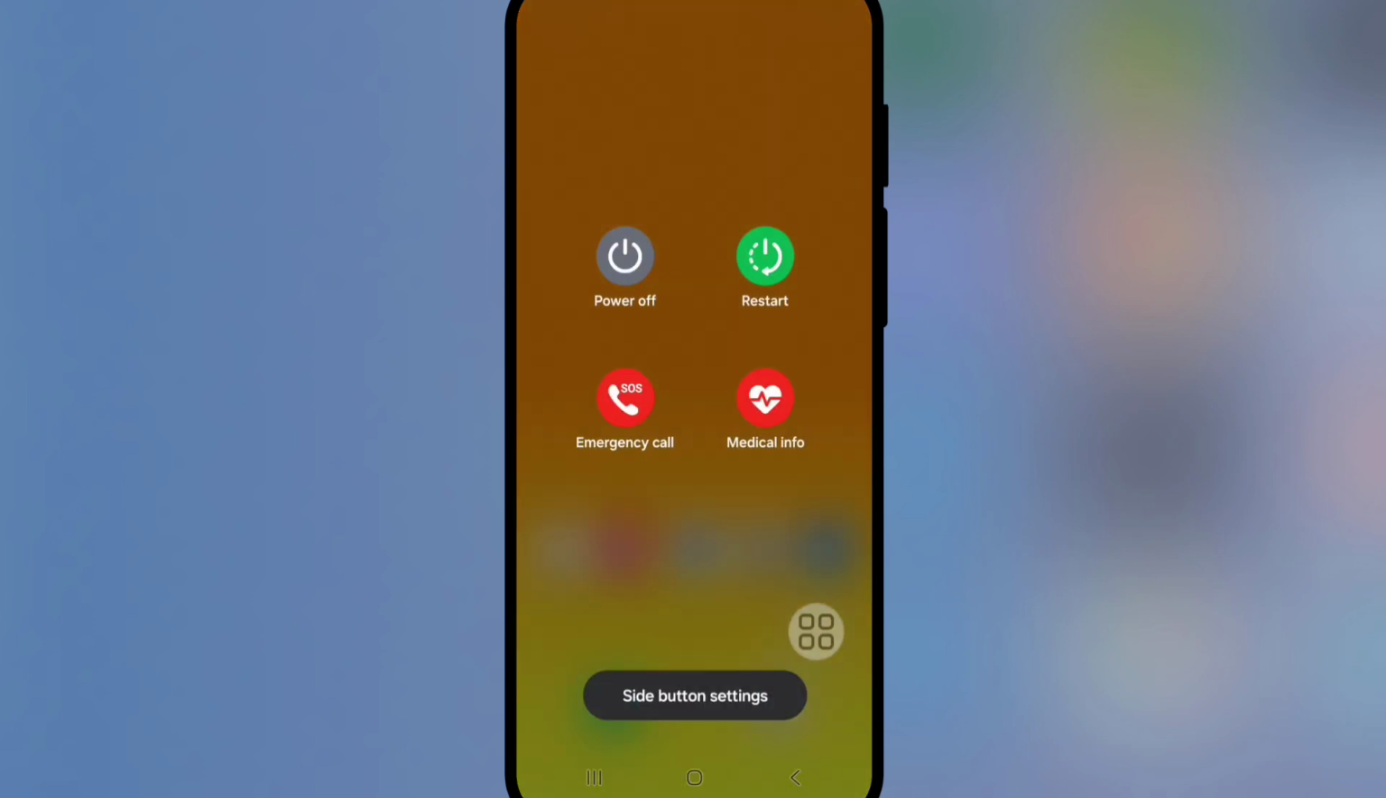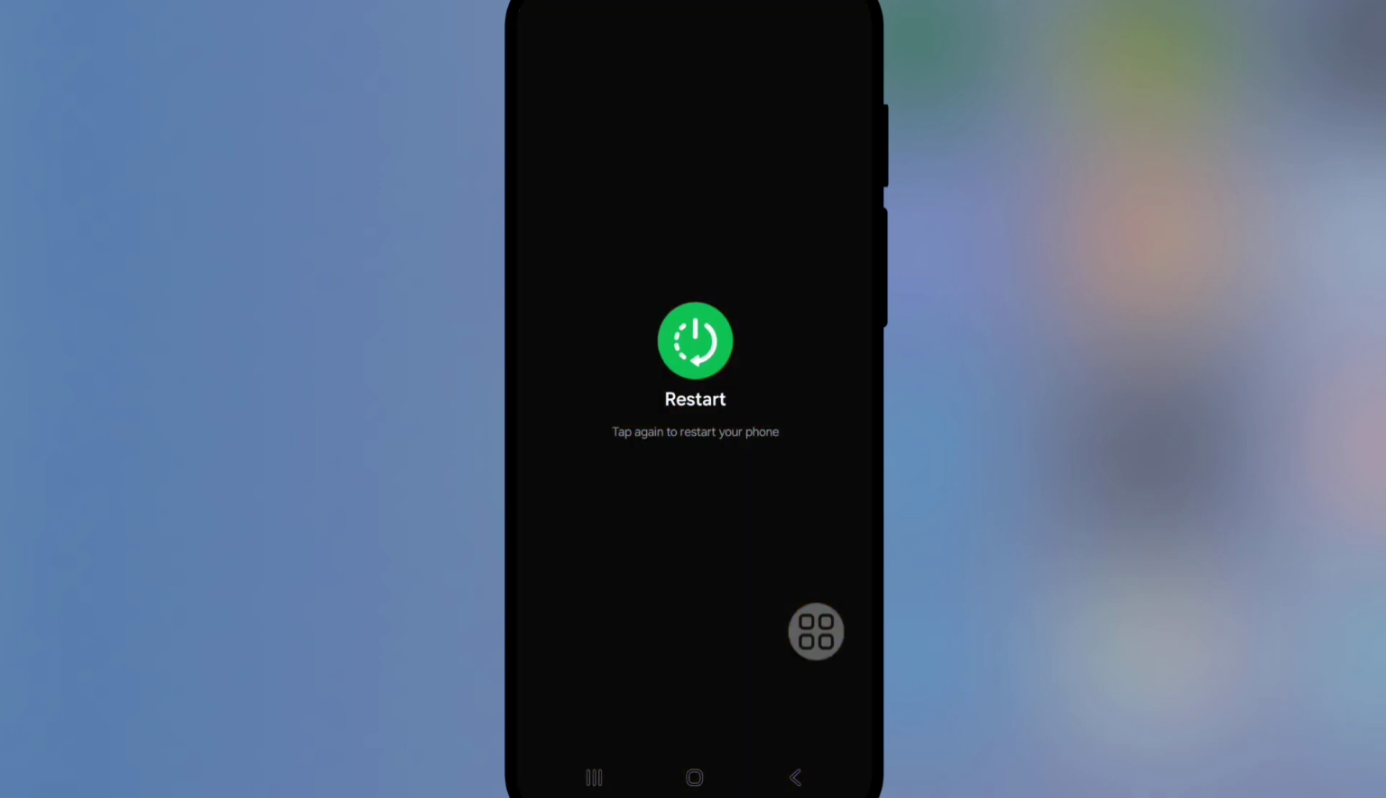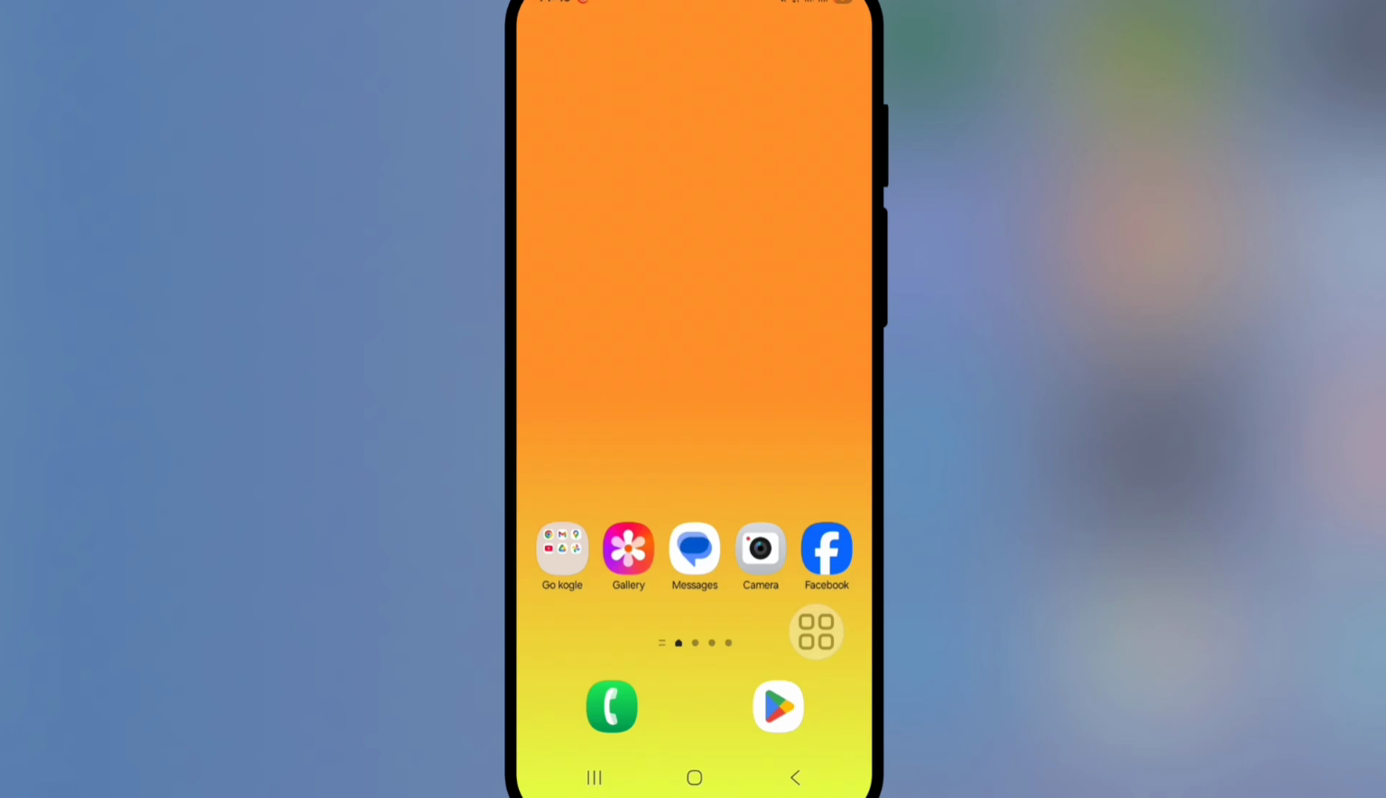Now press and hold the power button and then restart your phone. After you restart your phone, hopefully your problem will be solved successfully.